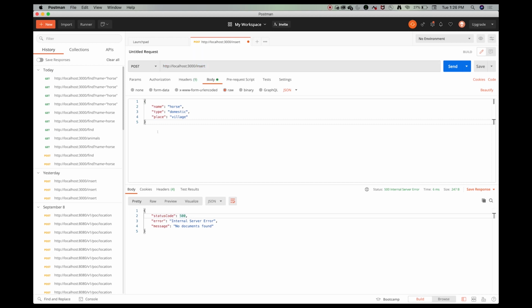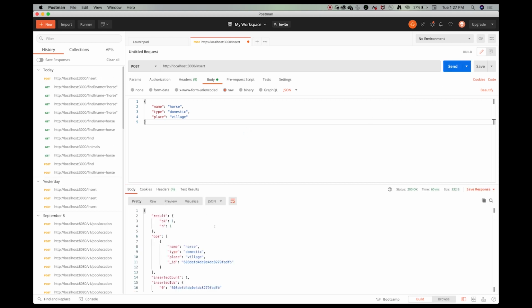In the body, we will define a JSON object which will have one animal's information. Here, we are defining name as horse, type as domestic, and place as village. If you send a request to this route, you can see that one element is inserted and we have got the response OK is equal to 1. It means that we have successfully inserted one document into my MongoDB collection, test collection.